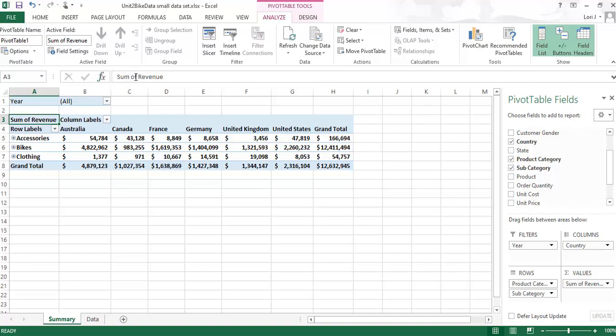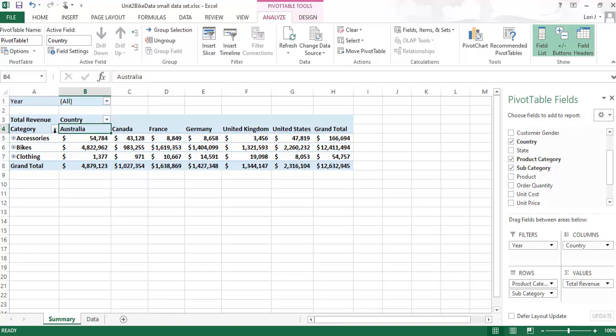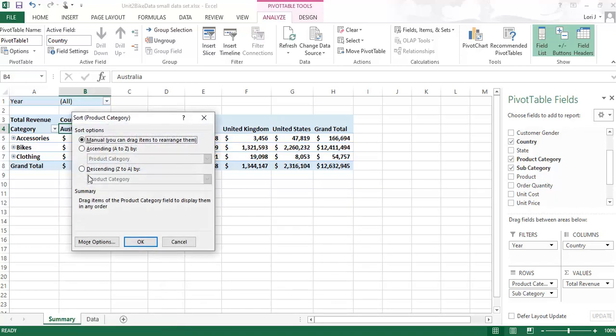So instead of sum of revenue, I'm going to call this total revenue. And instead of row labels, these are our categories. And then the column labels, these are our countries. So country and category. And now I want to sort by the revenue. So if I click on my arrow and it says sort A to Z, sort Z to A, more sort options, I'm going to click more sort options.